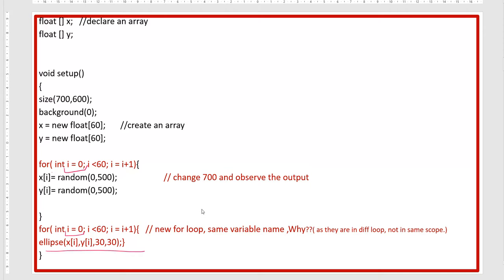Because you can use a variable once in each block. So here is the scope rule. What is the scope rule? If we are using the i variable in this for block, it will only be part of this block. So these two are separate. That is why we can use it. The first for loop will find the 60 positions because it will run 60 times, and this for loop, for the ellipse, will take the x and y positions and draw a circle. So I hope this is clear.